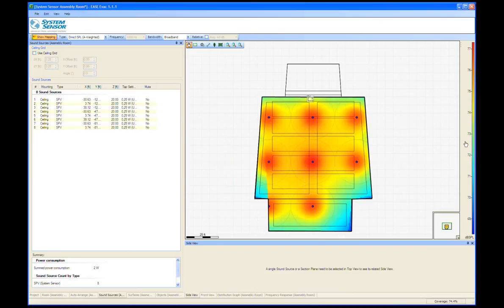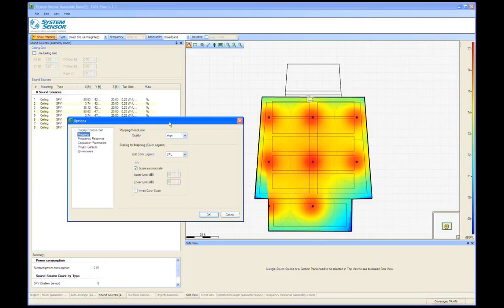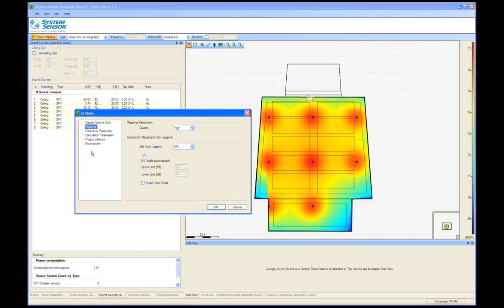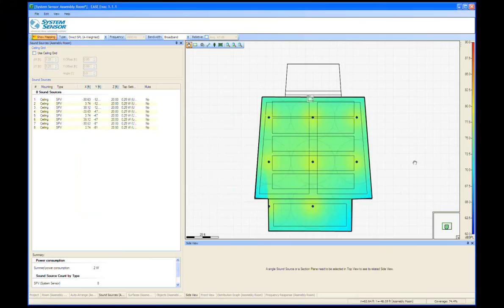If we were to click on this area, it's going to automatically open our options dialog box to the mapping area. And you can see that our SPL is set to scale automatically just to our upper and lower limits. I'm going to uncheck that for just a minute so that you can see it, I like to call it, a little more clearly. We'll go from 90 dB to 60 dB, so we'll have a 30 dB display range, and click OK. And now it looks like we've got a lot more even coverage in our room.